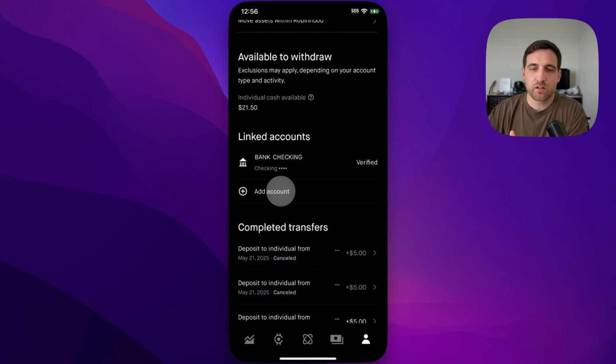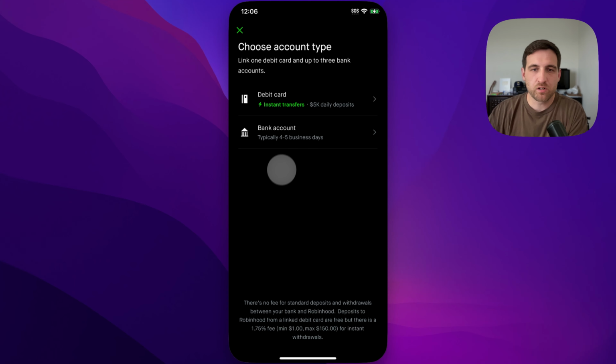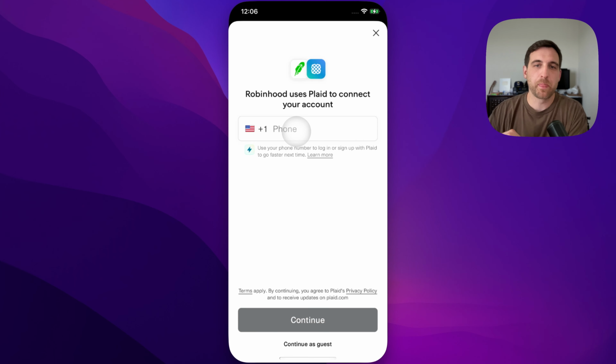To link a new account, we click add account. Once we're in here, we can add a debit card or a bank account. We just click bank account to add a bank account, and this Plaid connector pops up. Now you can continue as a guest down here at the bottom, or if you already have a Plaid account, you can use your phone number or whatnot. I would just click continue as guest.